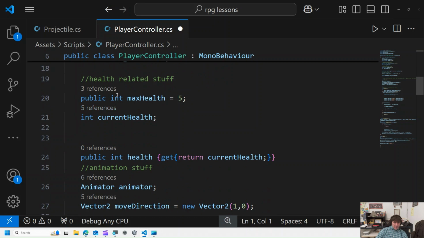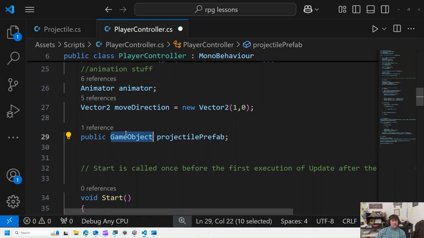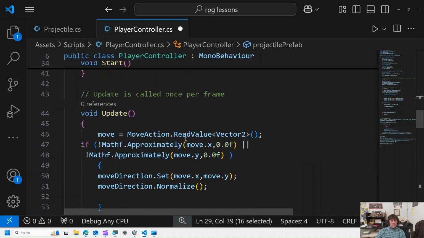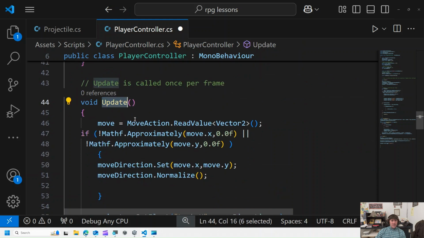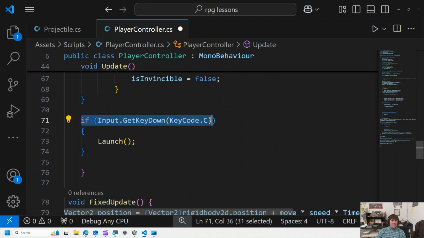So the explanation. Okay, so for me it's line 29. I'm going to go ahead and declare a variable of the type game object and name it projectile prefab. Okay. Then in my update function, I'm going to create an if statement that says, hey, if I press the letter C, I want to call a method called launch.